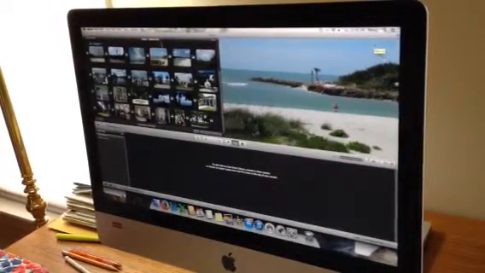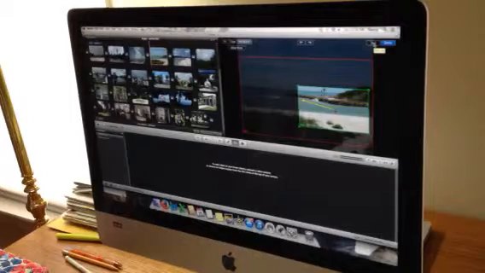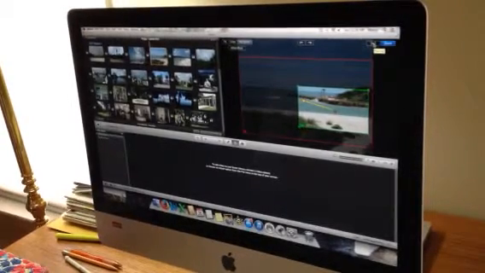We can zoom in, we can zoom out, we can make it square like it was taken, or we can crop it rectangular to fit on the television.